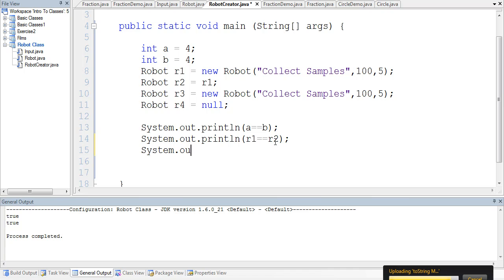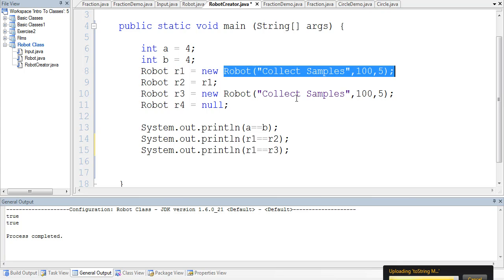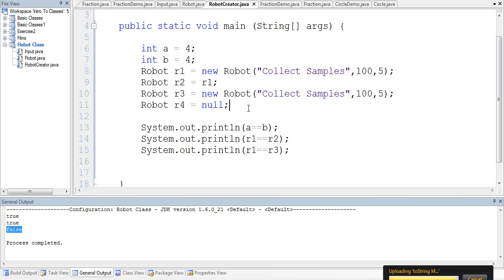And now I'm going to do one last one here, and I'm going to check if r1 is equivalent to r3. Now based on this code, the suspicion might be that they are the same, because I create r1 and it has this information, and I create r3 and it has this information. So if I run this now, notice I get true, true, false. This is where that little subtle idea comes into effect.